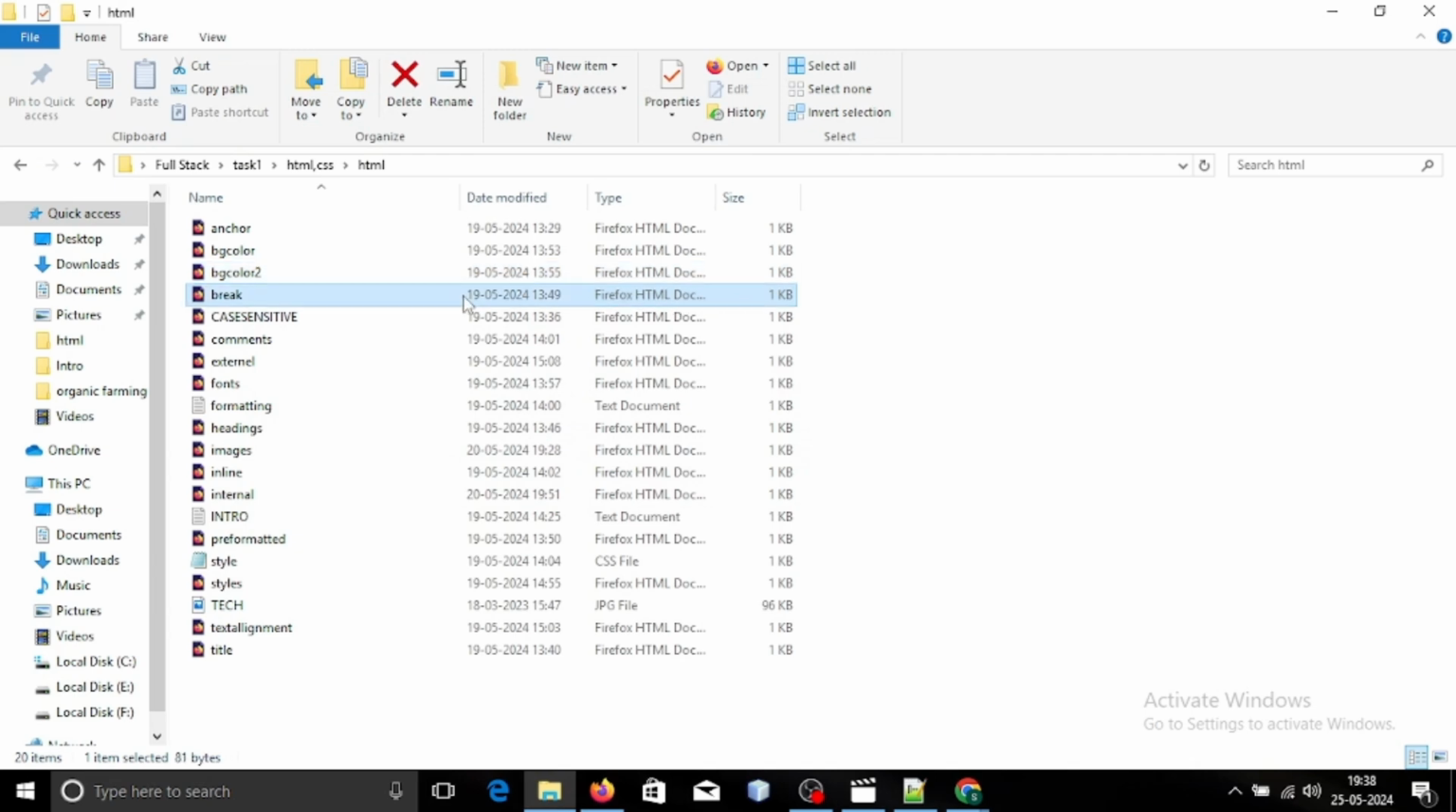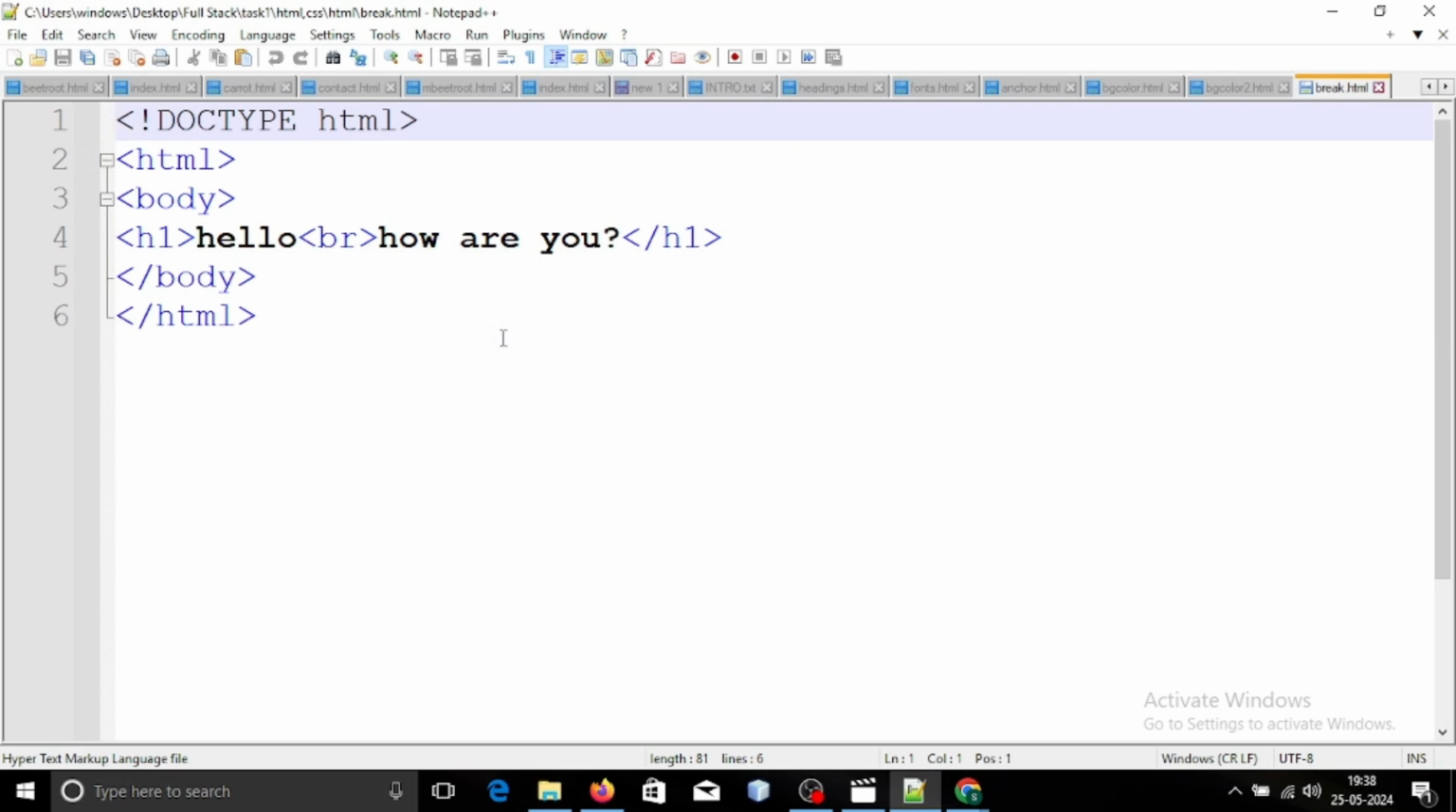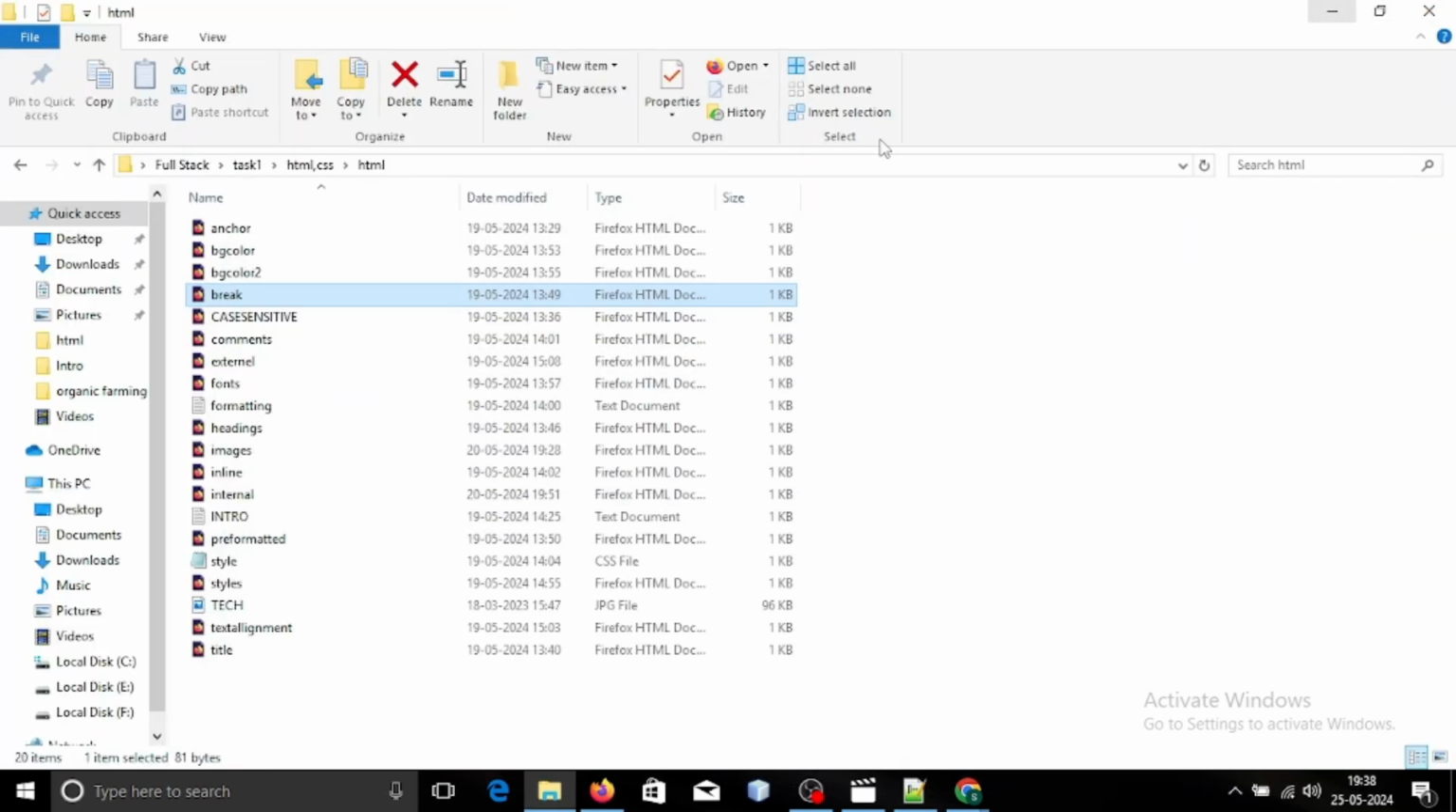Now you know about the break statement, right? The break tag breaks the sentence and displays the rest in the next line, so break is for the next line. See here, hello, after that I have written break, and after that, how are you. So it will be displayed in two lines, like hello, and after that, how are you. It is so simple.